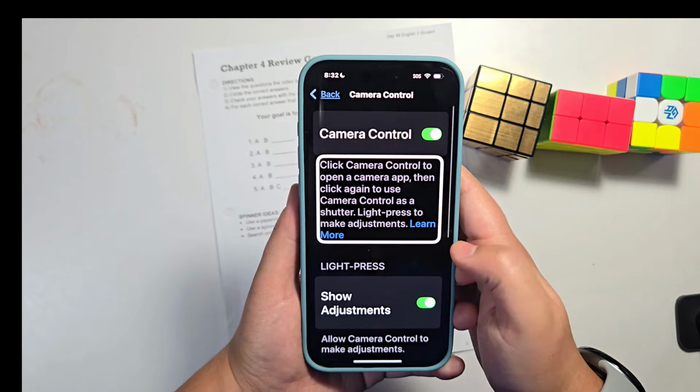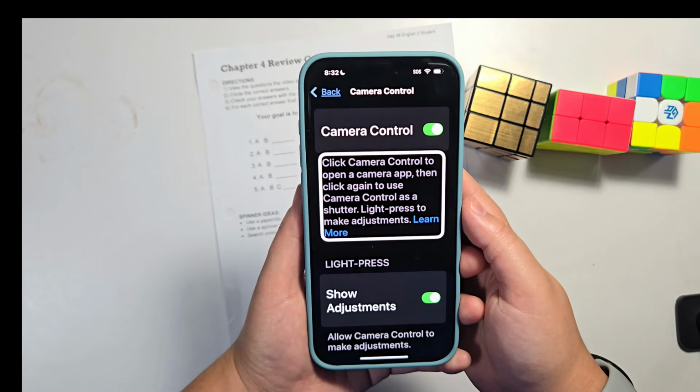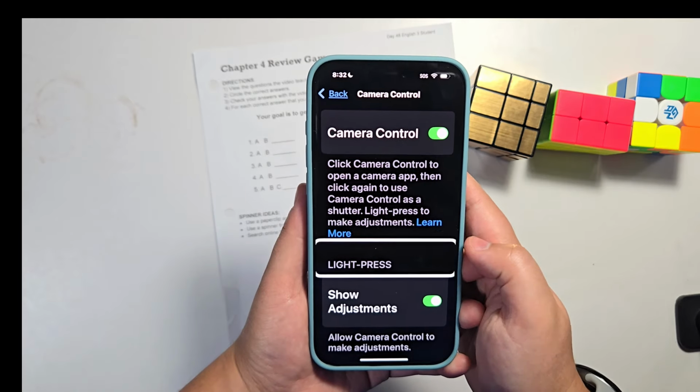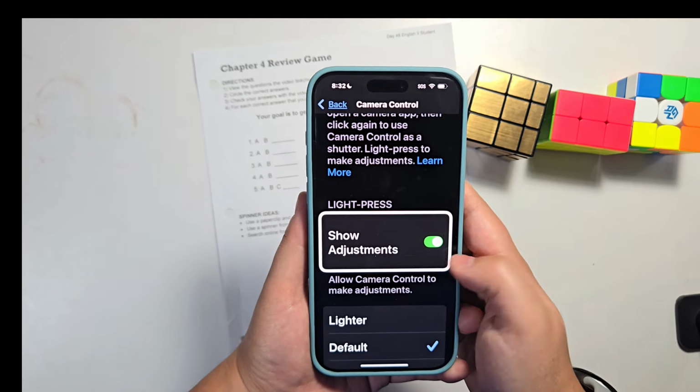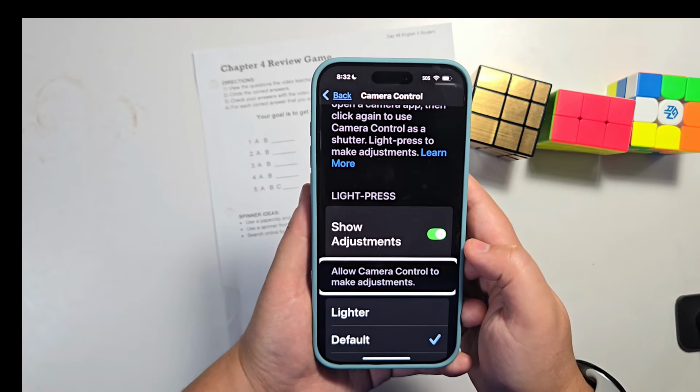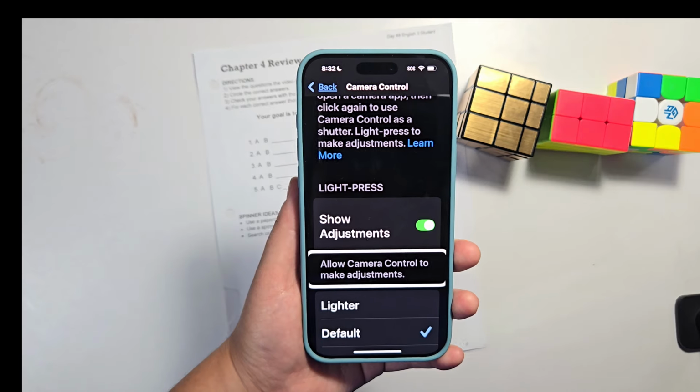Camera control. Click camera control to open a camera app. Then click again to use camera control as a shutter. Light press. Show adjustments. Allow camera control to make adjustments. Switch button on.